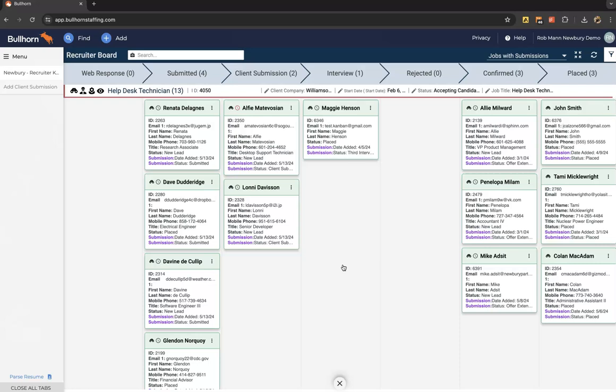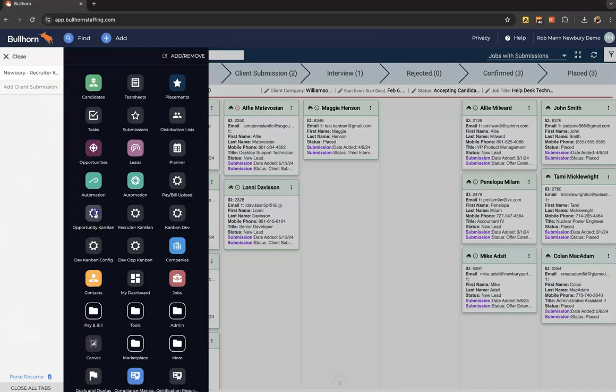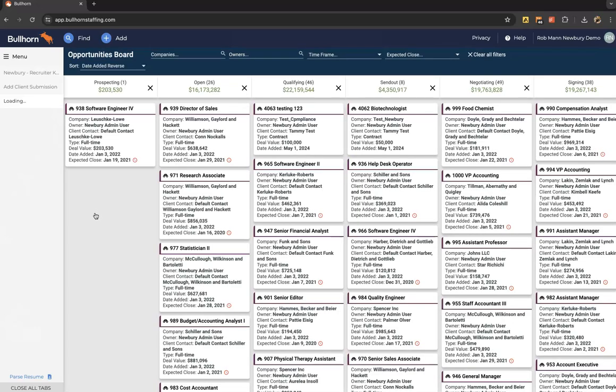Now, this is a simple overview. Of course, if there are additional questions, feel free to send them my way. Happy to answer them, but I do hope this helps to provide you a little bit more insight of the recruiting board. As I mentioned, we have set up a sales board, which you can see here. It's going to be a very similar setup. However, it's going to be more geared towards your opportunities. So opportunities that you're prospecting, you're opening, you're qualifying, all the way to negotiating and signing.